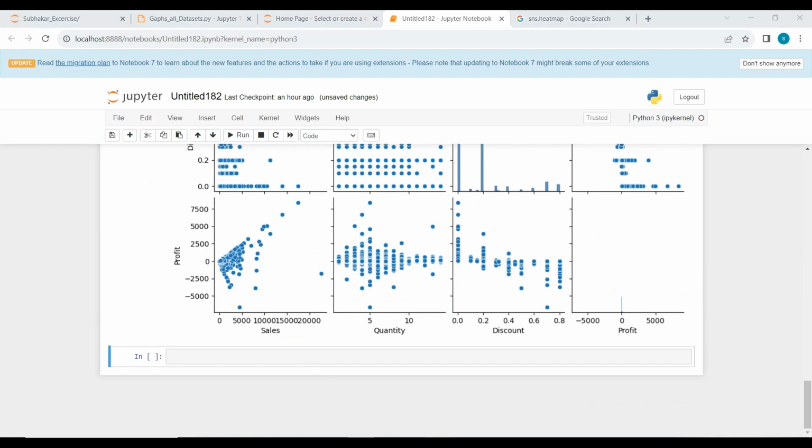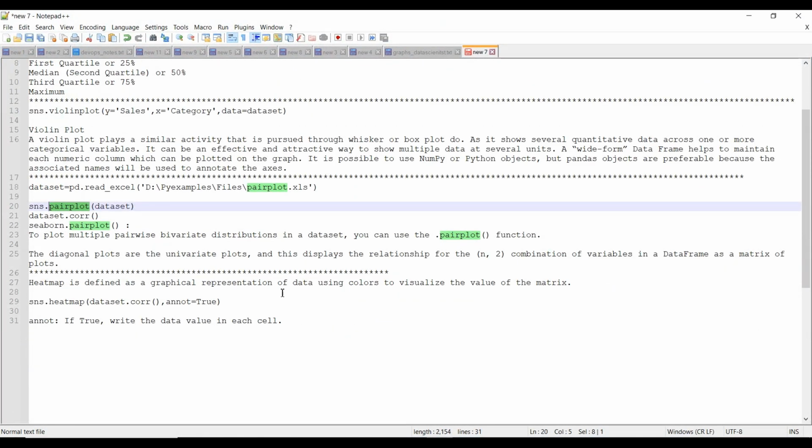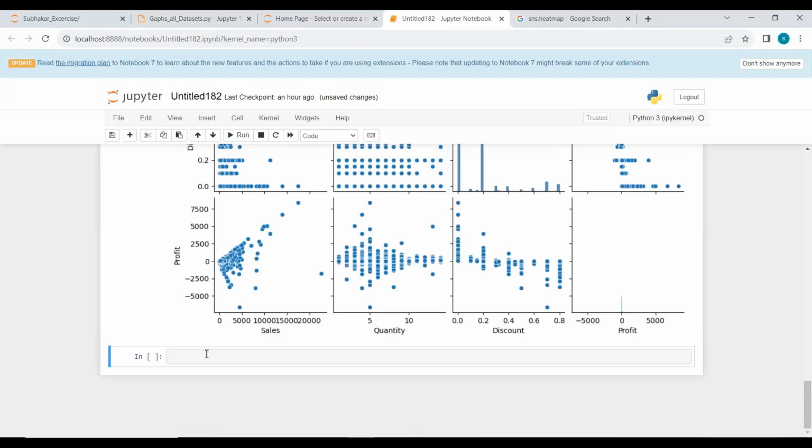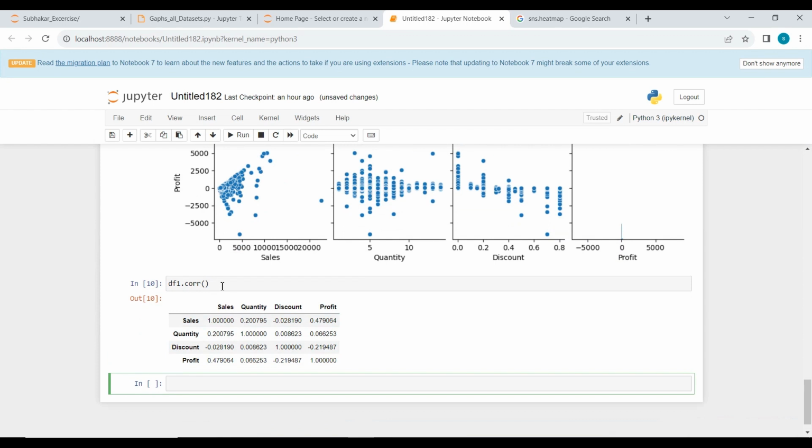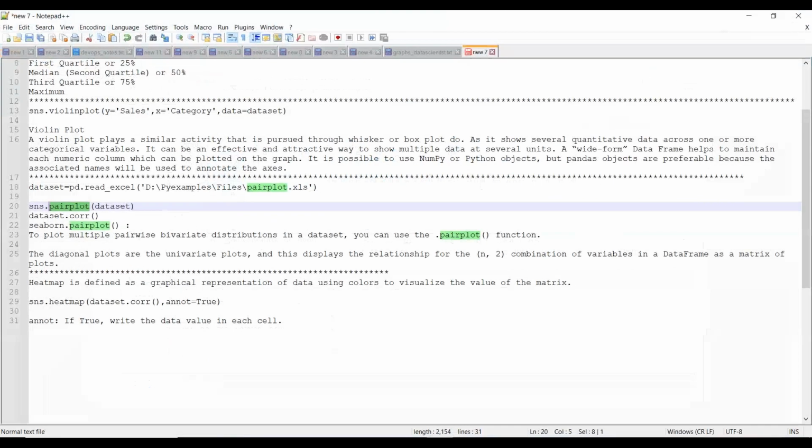Coming to the next one, the heat map. A heat map is defined as a graphical representation of data using colors to visualize the values of a matrix. I will show you df1.corr. See, this is the correlation for the data set: sales, quantity, discount, and these are the correlation values. Like this, we can show the heat map. We can use sns.heatmap. I will show the heat map.